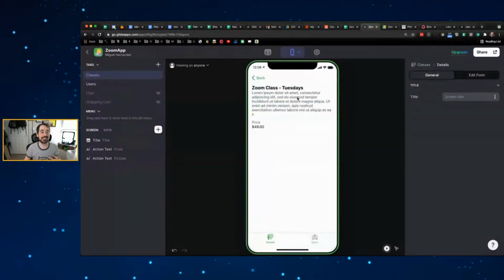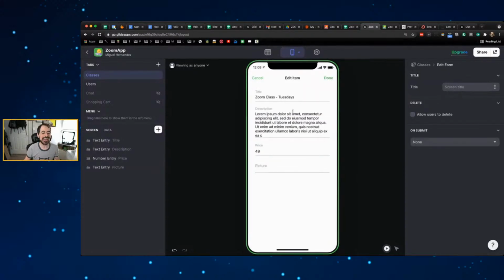Now I want the ability for users, the administrator, to be able to edit the content. So what I have to do is here on the edit form, I click allow users to edit. Now I can click on the button and edit the contents, okay? And in this case, it's already generated the form automatically. This again would take a long time to do manually.